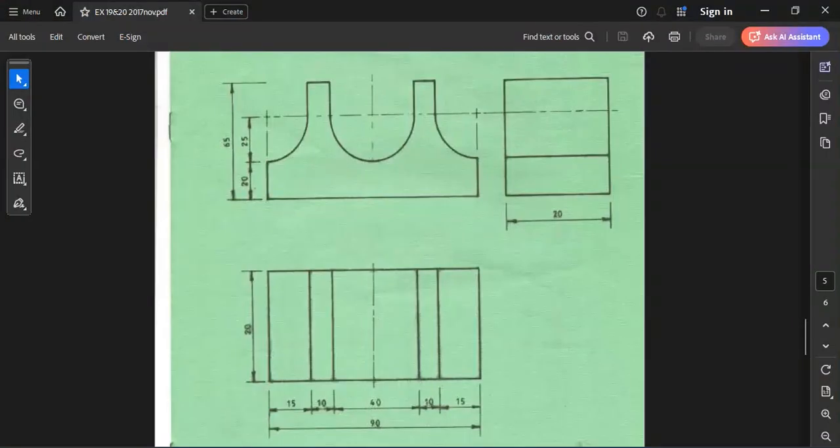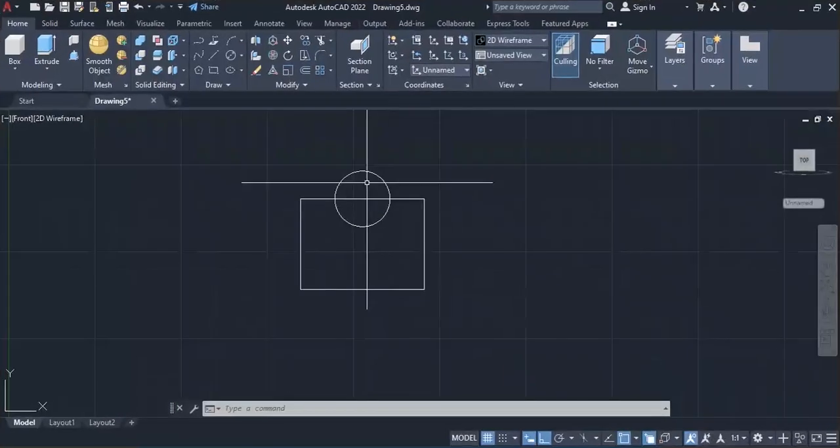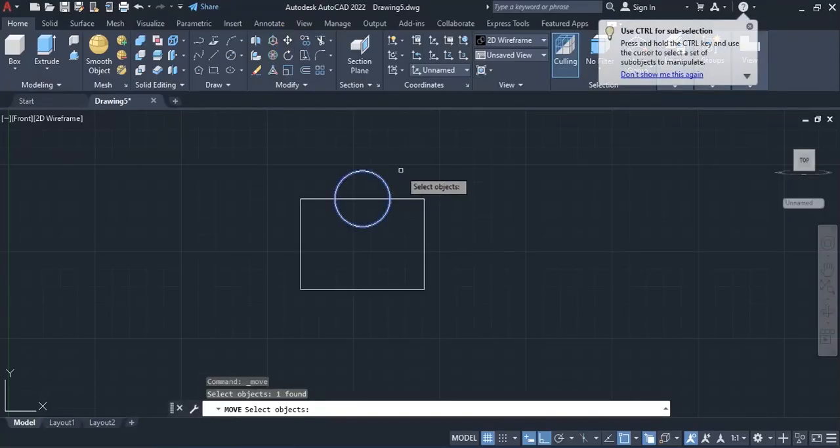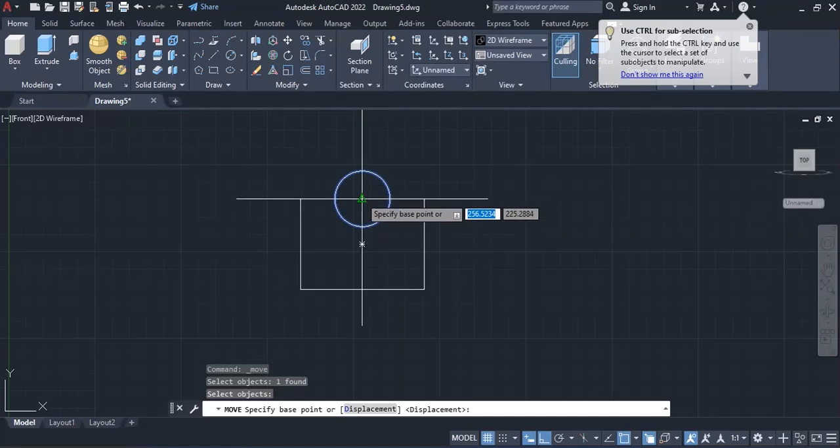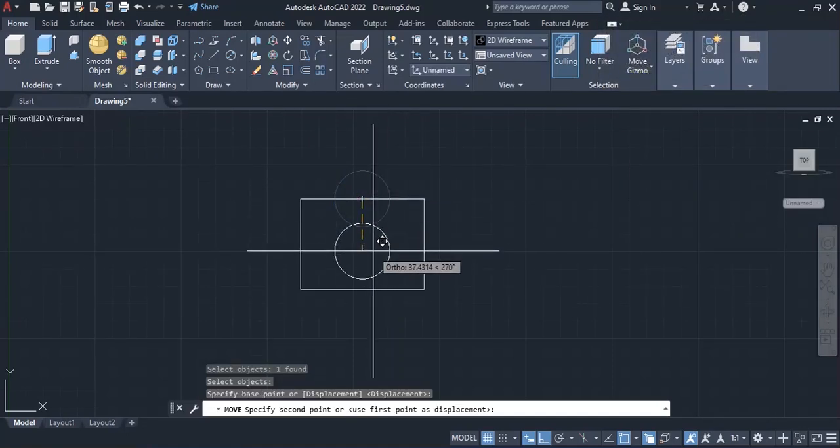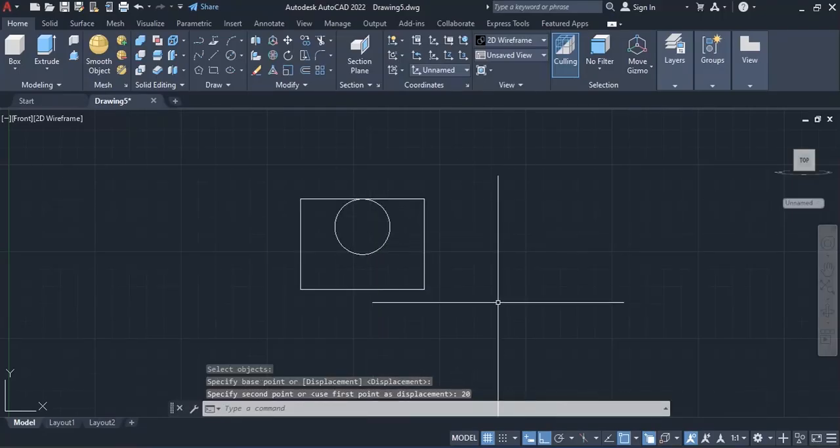After having that, we'll push it down a distance. From this point downwards, if this is 45, it means we need to push it downwards a distance of 20. So this is 20, 20 to make this 25 to make 65. So we'll push it downwards a distance of 20. We come to move, select, enter, move it from the midpoint downwards a distance of 20, then enter.